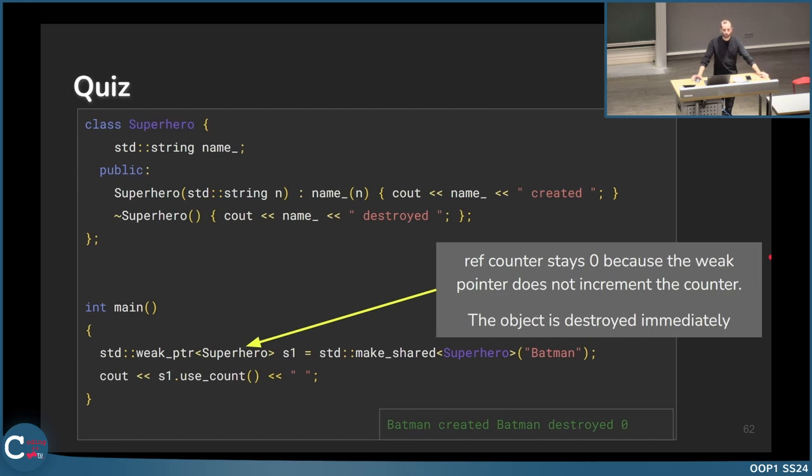All right, any questions about weak pointers? Yes? Yeah, sure. You can still run out of memory. This make shared and this make unique here internally call new. So if you run out of memory, you will throw a bad alloc exception, and you have to catch it. Yes.